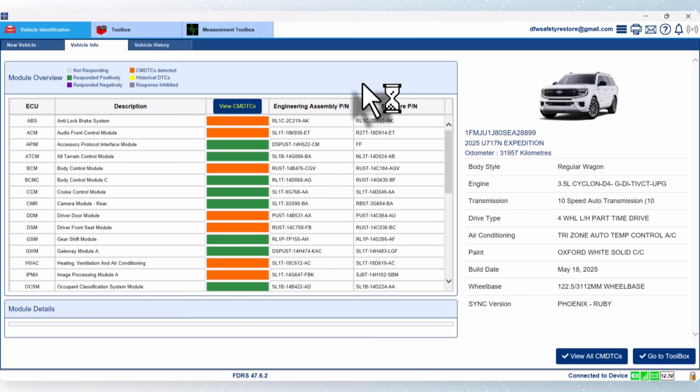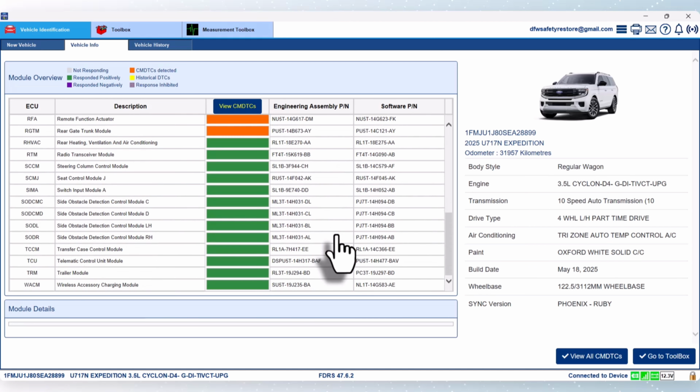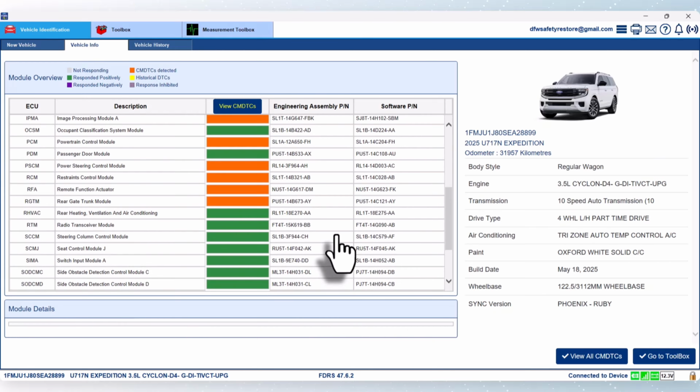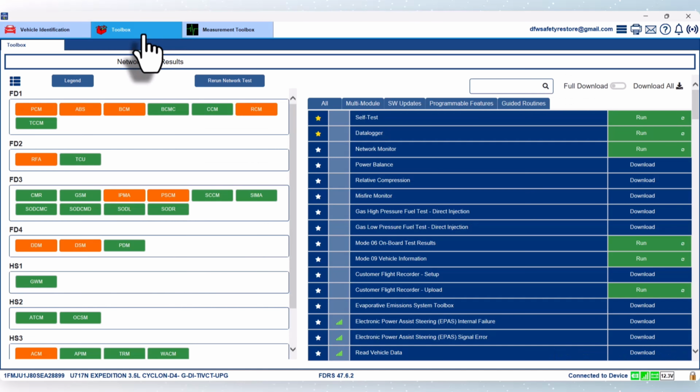You can see this vehicle has a lot of codes in it. You can see the information here, 2025 Expedition. And it does have a lot of codes. The vehicle was involved in an accident. They did a ton of repairs on this vehicle.